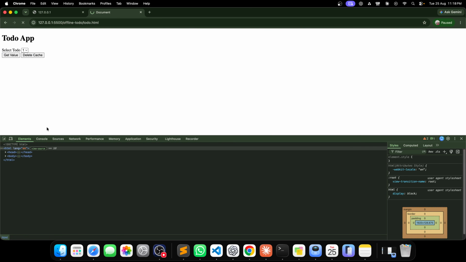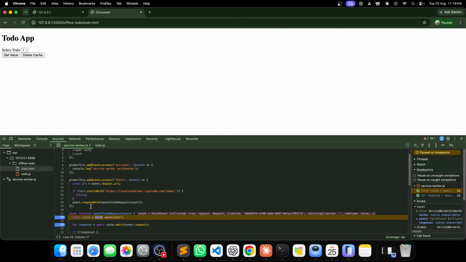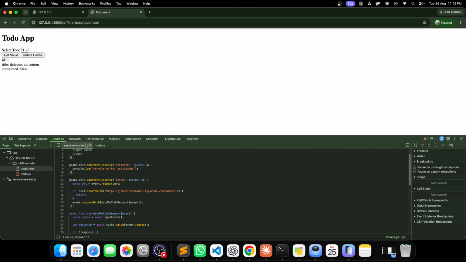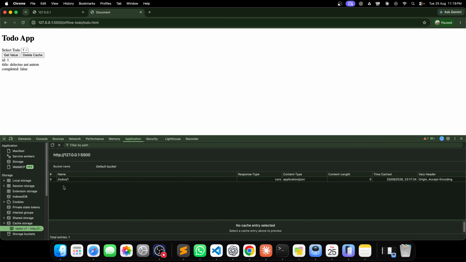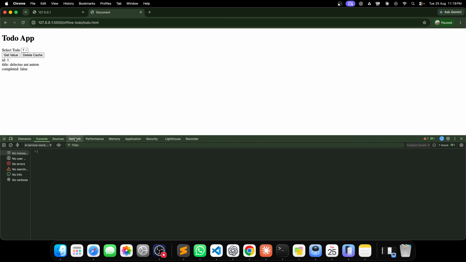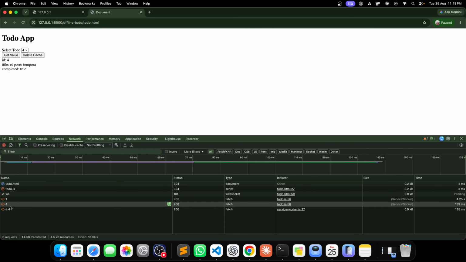Here, maybe hope we got the issue. Yeah, let's try to get here. So we are having the cache and all those things. Let's go into this one and console, and in the application you are able to get the output for this one, and in the network we are able to call this, and I will go here and I will click on this one.